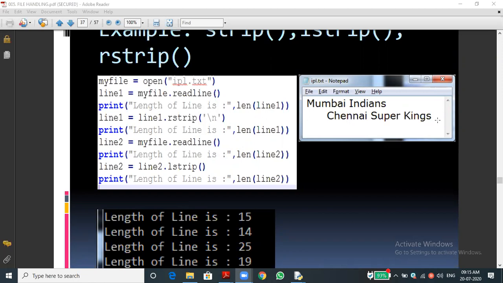They are printing the length of it, sir. The second line. Then they are using the lstrip, sir, which removes the left side of the space string. Left side means leading or trailing? Leading. Because before Chennai, spaces are there, no? So the leading spaces will be removed using the lstrip.